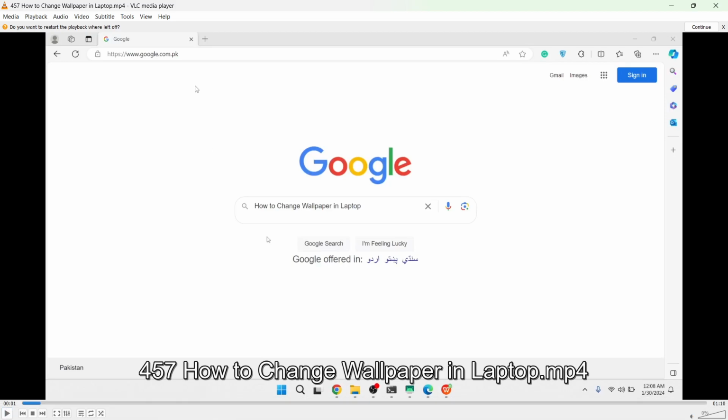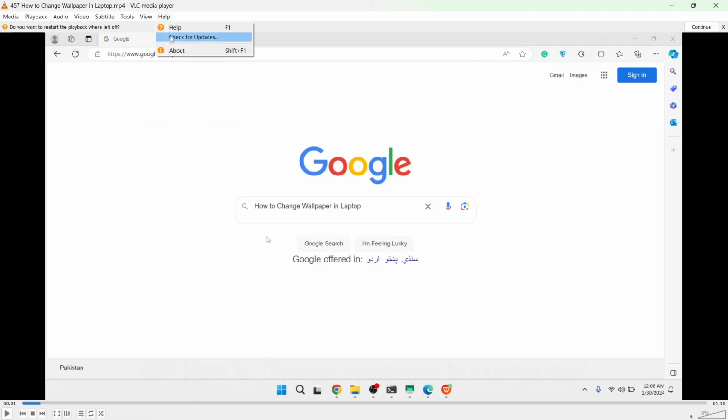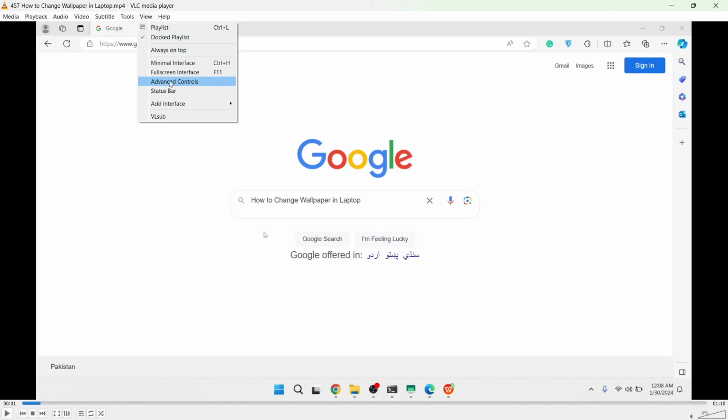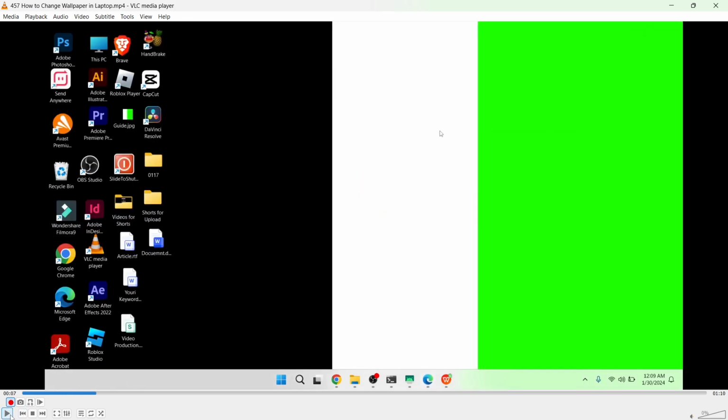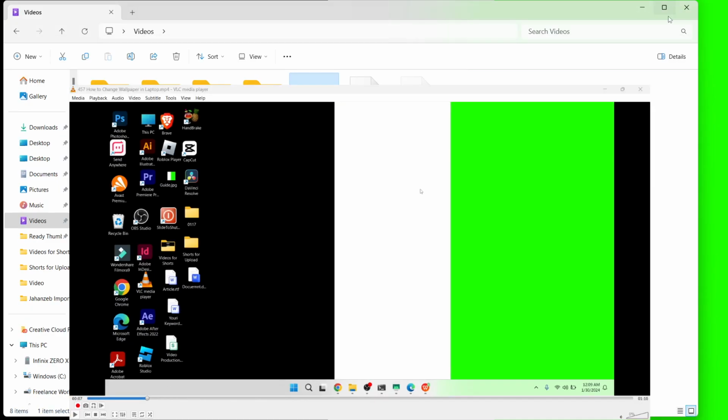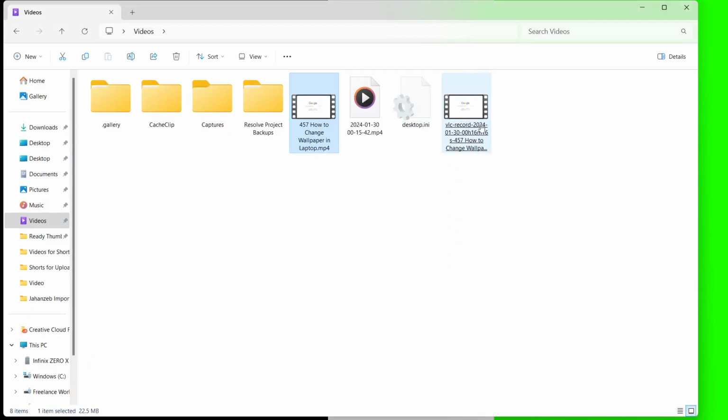So once the video is open, you simply need to click on View and enable Advanced Controls. Once advanced controls are open, here you need to click on this record button and start recording the video like this. And let's suppose you want this part, then you need to click here and turn it off, and then you need to go back, and here you can see the part that I recorded.